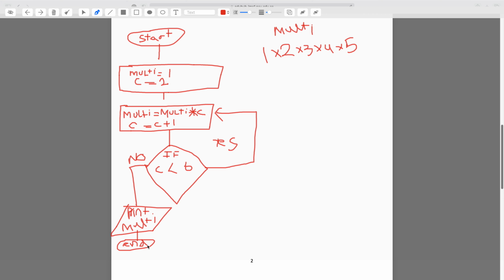What if I remove 2? But why did you put 2? You didn't answer my question. The reason I put 2 is that the first time it's going to multiply 1 and 2. Multi is equal to multi times C. What is the value of multi? 1. What is the value of C? 2. The first time it does this and puts it into multi. Then, because C is equal to C plus 1, C is now 2 plus 1, that is 3.